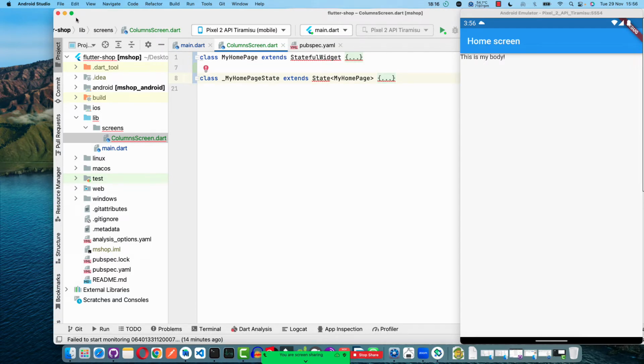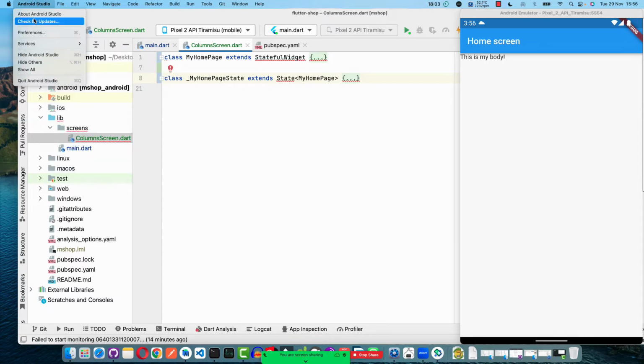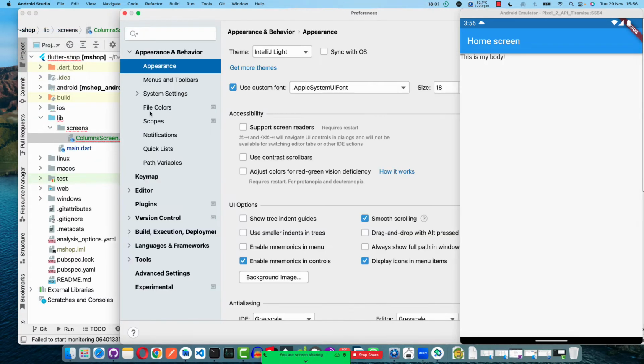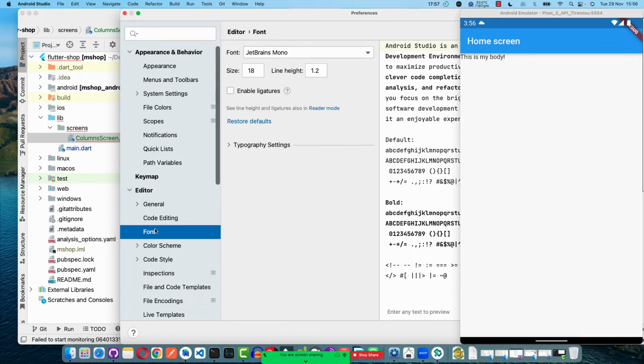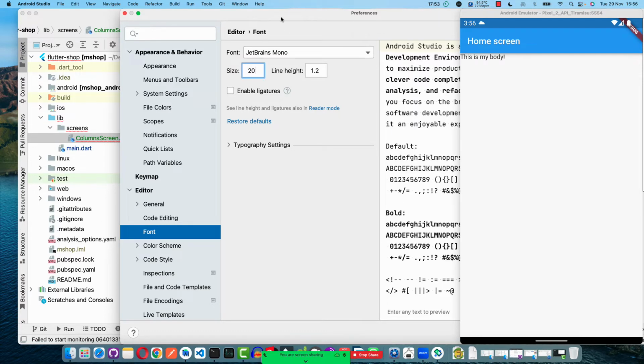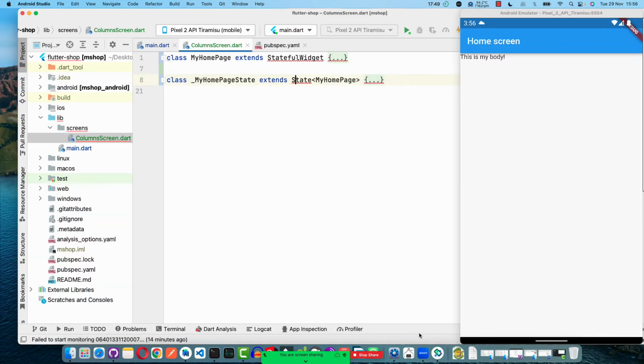I hope you are together. I think I should increase my font so that you can see things clearly. I think they are still clear, I don't know. Let me increase the font. It is our screen, so why don't we? I'll come to editor, I'll come to font, I'll make it 20 so you can see clearly. Okay, so there we go.